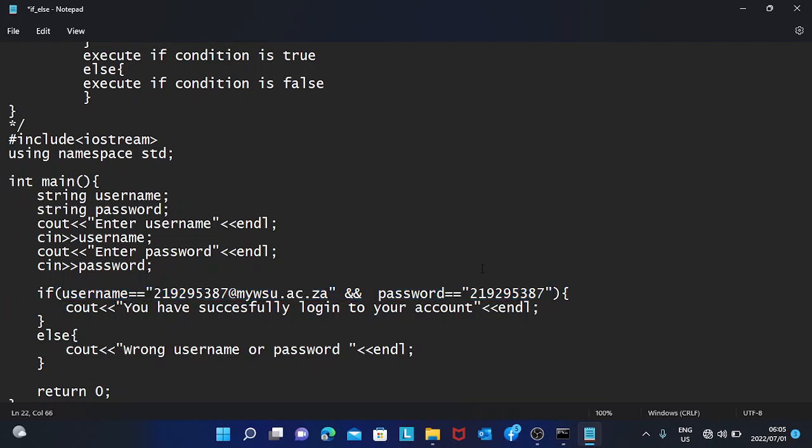Now, we also have this one, OR. What if I use that? If I use that, it means if this condition is true, or if this condition is true and this one is false, then this is going to execute.